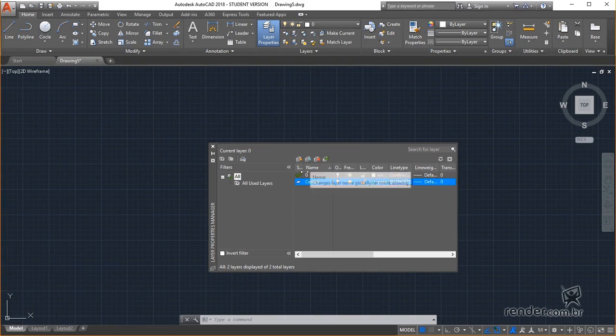To delete an existing layer, we select the layer to delete and click on this command. Also in the list of layers, in this column we can enable or disable the layer by modifying its visualization and plotting. When we freeze a layer, it ceases to be displayed, plotted and regenerated.